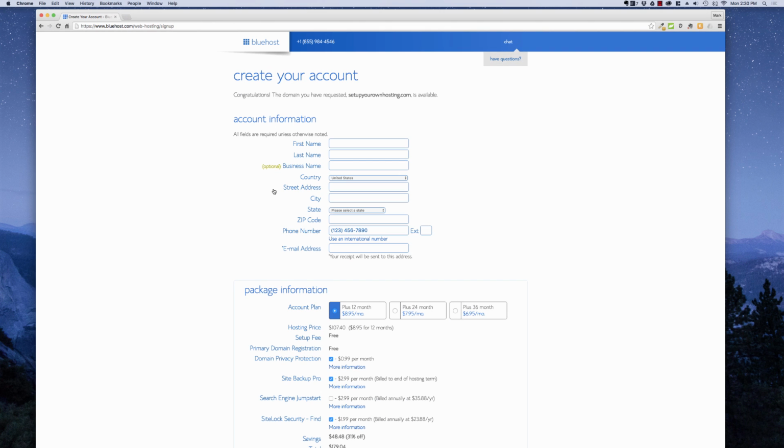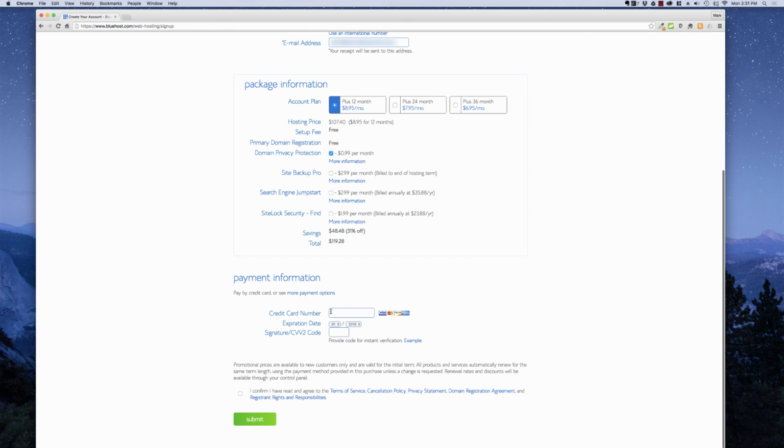Now, this one's pretty straightforward. It's self-explanatory for the most part. In the top section, you just fill out your name and business name if applicable, and your address and that kind of thing. And then below that, it has a package information list where you will choose the length of time that you'd like to sign up for, whether it be 12 months or 24 months or 36 months. And you can choose the one that fits your budget best.